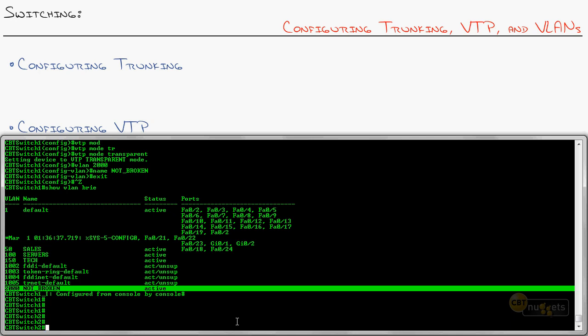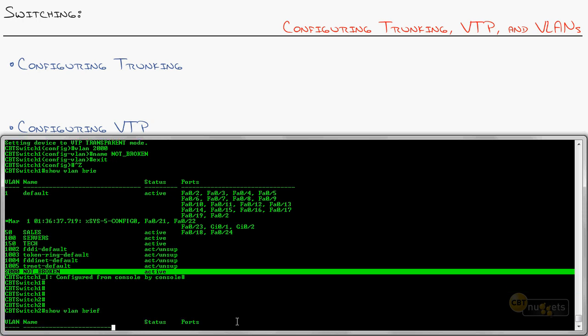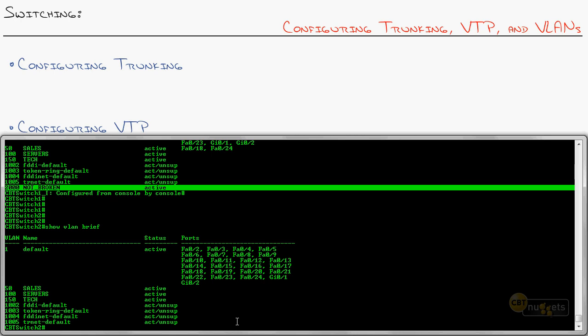I will say once you get away from VTP, though, for me, when I set up a new network, I just manually go at everything. I go on every switch and manually create only the VLANs that belong there, because VTP will replicate all VLANs everywhere. So it's a little messier. So let me do a show VLAN brief, just to prove VLAN 2000 does not show up on switch 2.